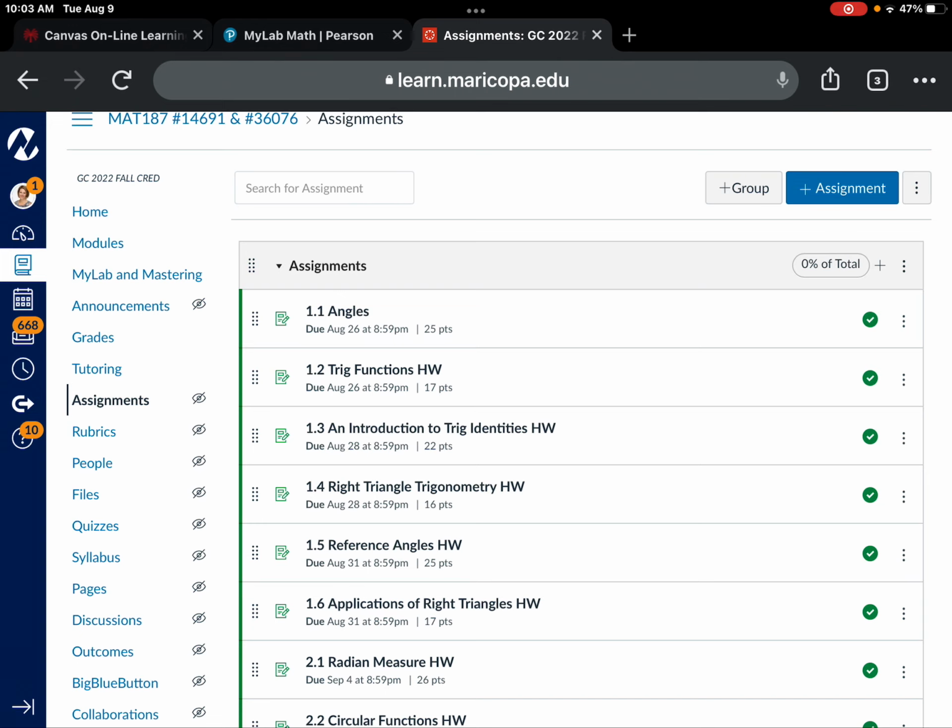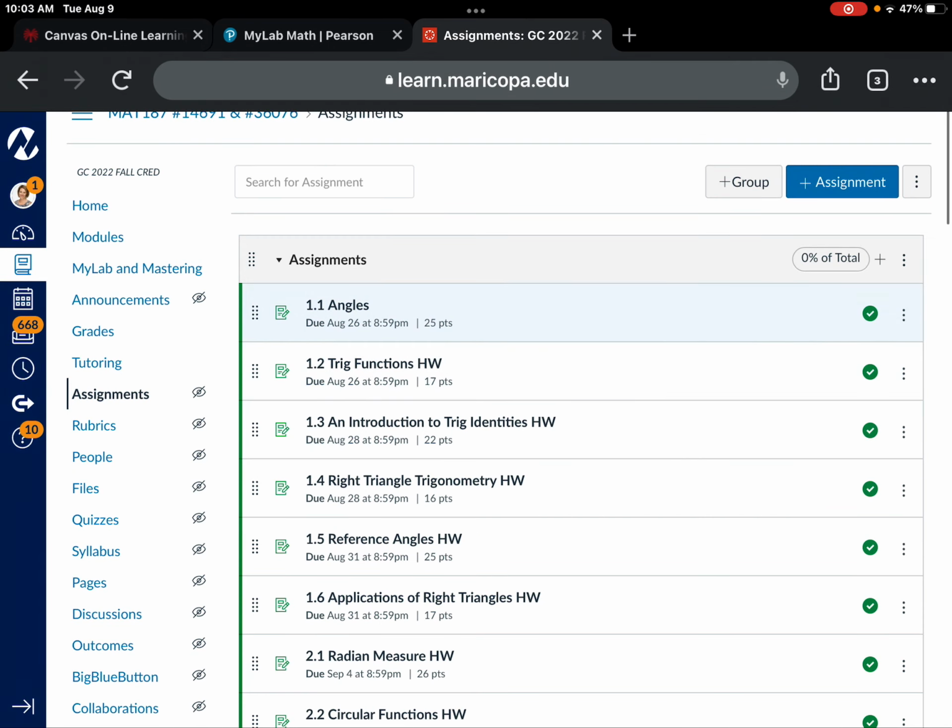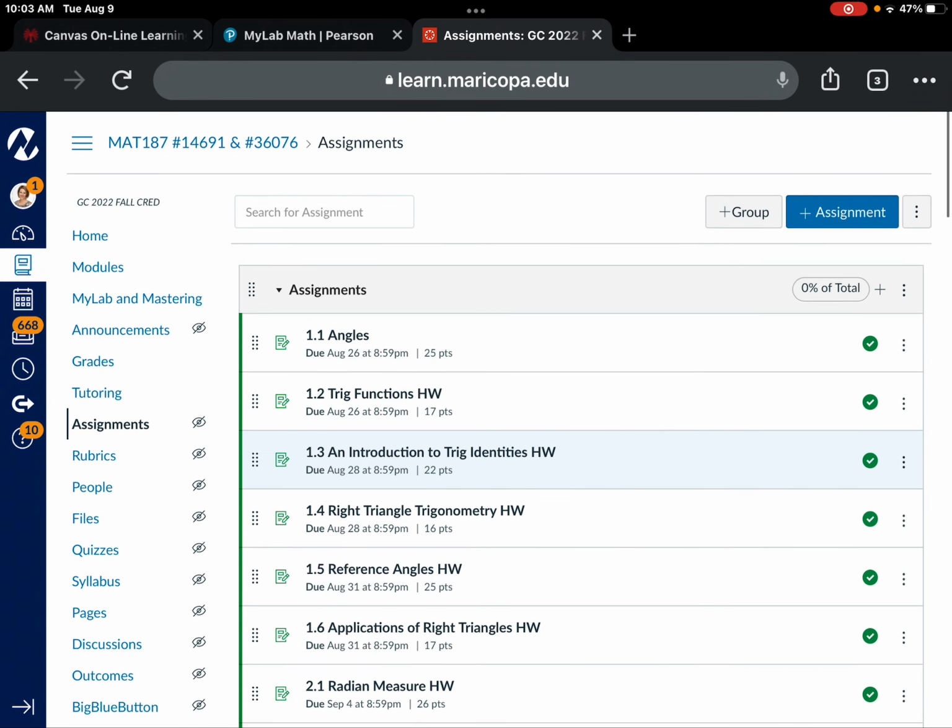But the point of this video is to show you how to link this into the modules. So notice on my assignments tab, the little eye is blacked out. That means the students can't see it. So I can see it because I'm an instructor, but there's no assignments. It's not like my students are going to click on the assignments tab and access it from here. I want them to access from the modules.